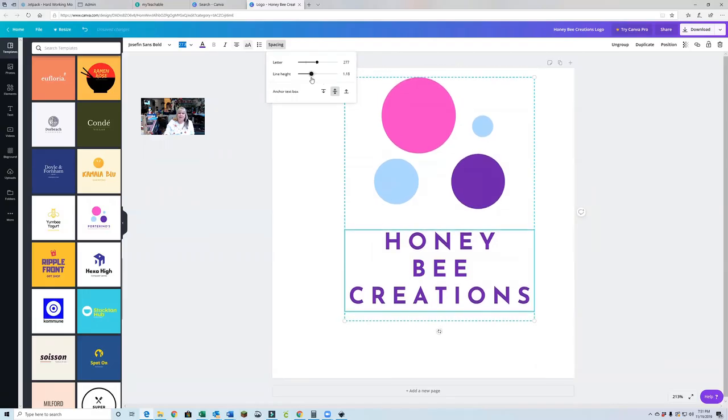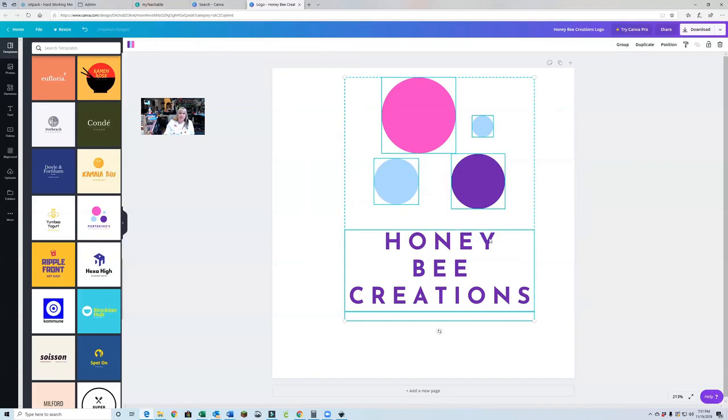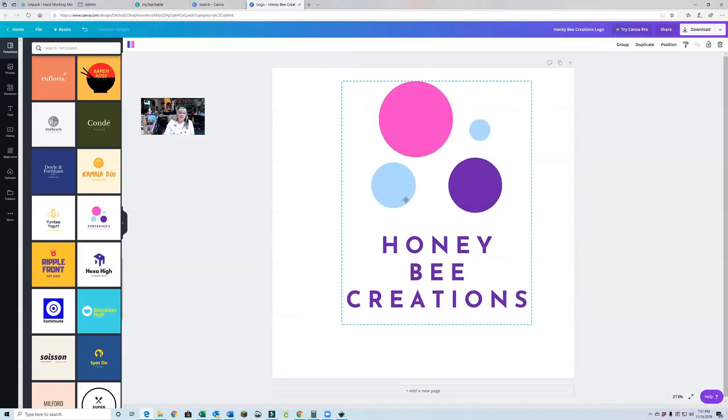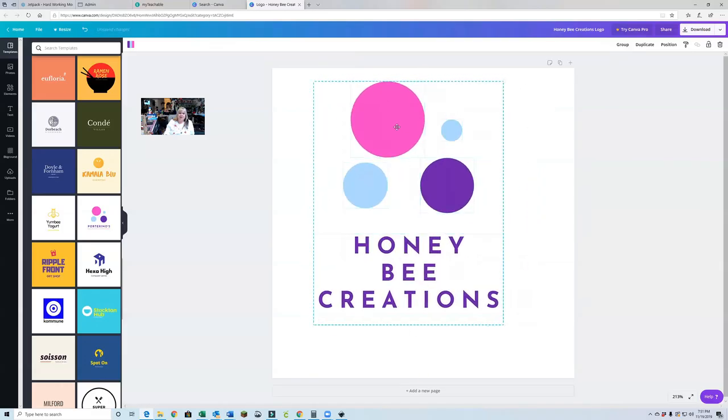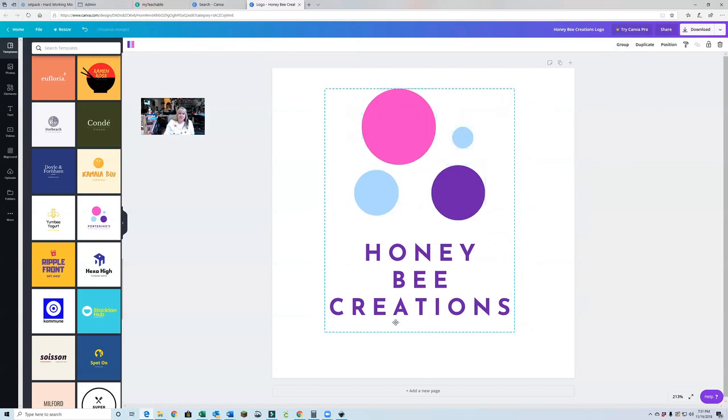Okay, like that. You can also ungroup these. What happens is if you select ungroup, then each one of these elements becomes its own element. If you are satisfied with the way that things are, you can click group to put them back together. And when you're ready, up here at the top right is the download.